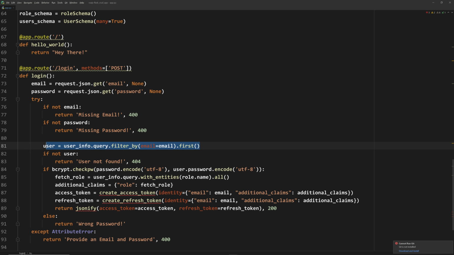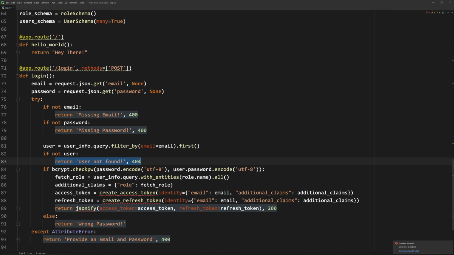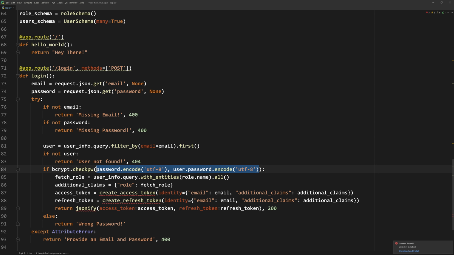So now this is going to check the email address in the table and return. And if the user is available, if the email is available in the table, then it will go further. If not, then it will throw an error saying user not found with a 404. If the email address is available in the table, bcrypt is going to check the password, encoding the password to UTF-8, because I created the passwords in UTF-8 format in the DB. So it checks in a similar way for the UTF-8, and after it checks the password and validates, then it is going to find the role for the user.